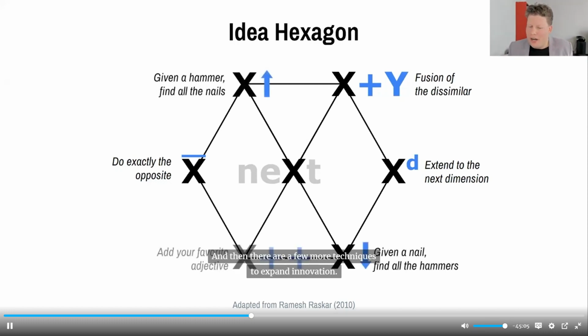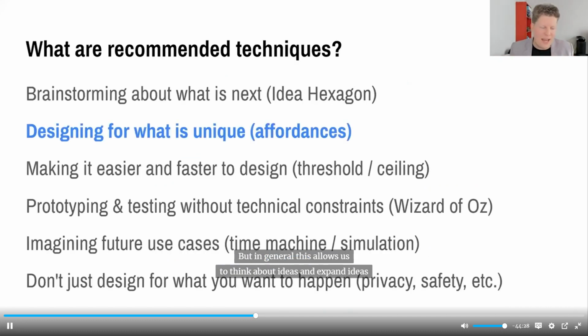And then there are a few more techniques to expand innovation, like thinking: if you have one tool, given a nail, find all the hammers. Often we design the tool and then we find all the nails, but I like the one here at the bottom. When you have a problem, and let's say the problem is your nail, what are all the ways in which you can solve this? So what are all the hammers out there? That could be a very interesting way to think about that. If you're more interested in that, there are interesting resources from Ramesh Raskar. But in general, this allows us to think about ideas and expand ideas.